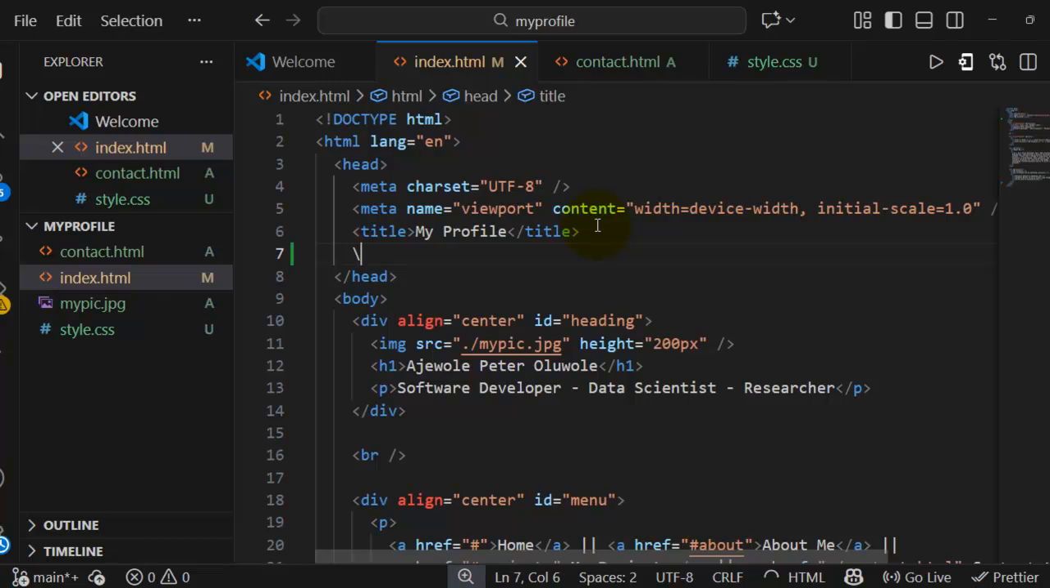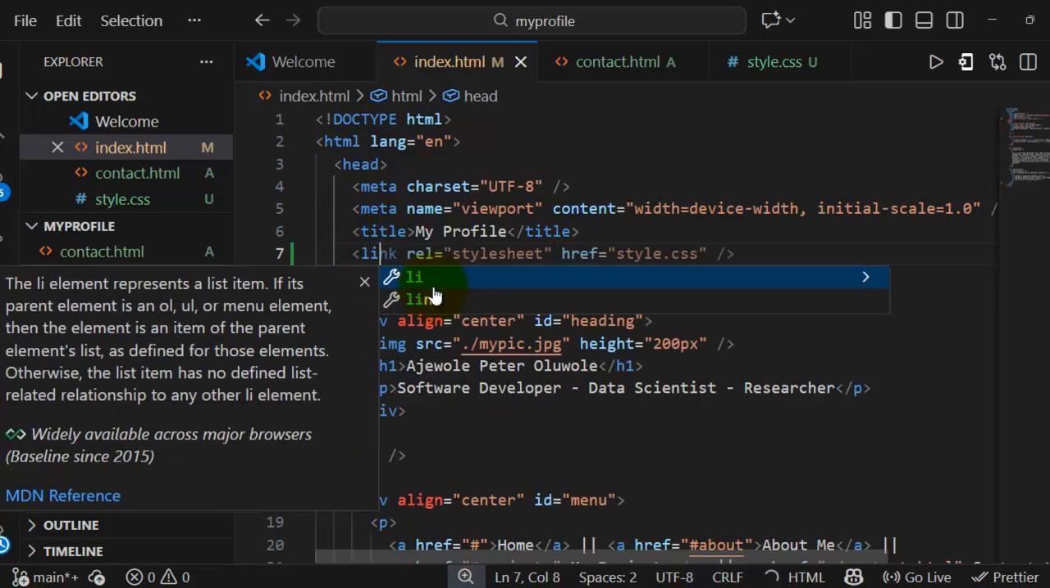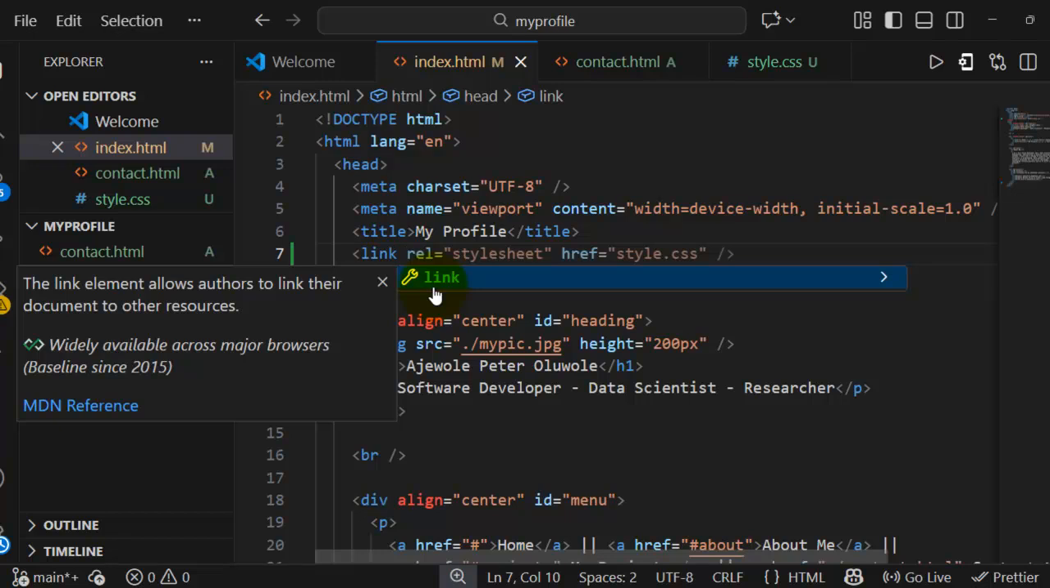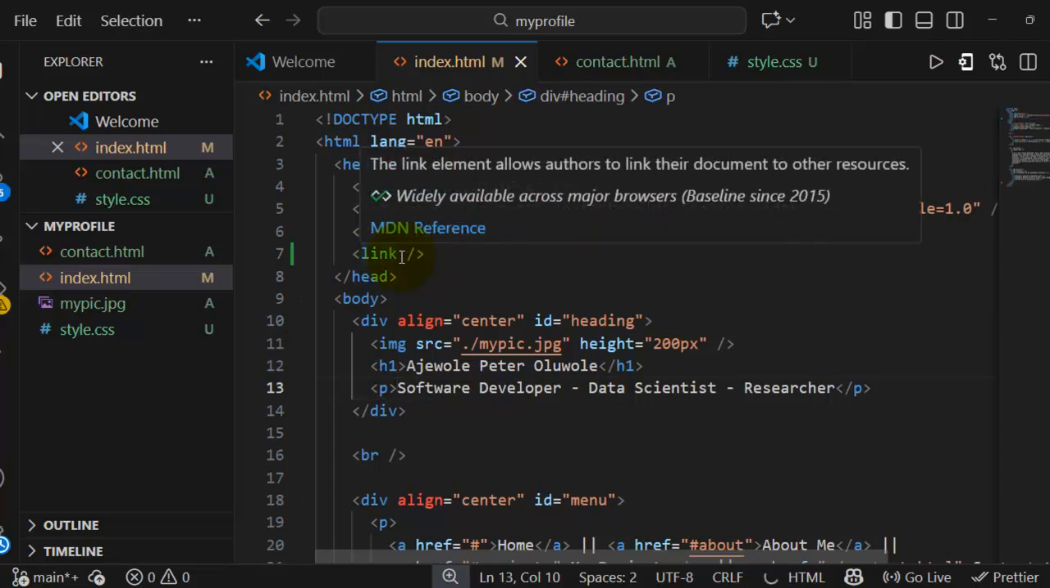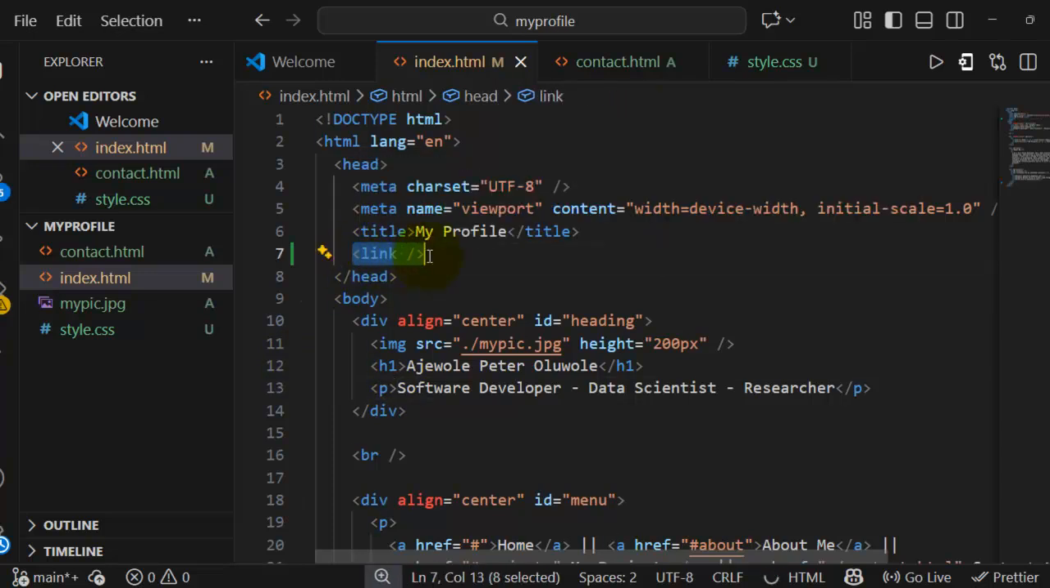Immediately under the title, before the closing head tag. Now this is the opening head. This is the closing head. So under the title, you put a link tag there. A link tag is a self-closing tag like this. It is self-closing, so it doesn't have a closing part. But it has some attributes.